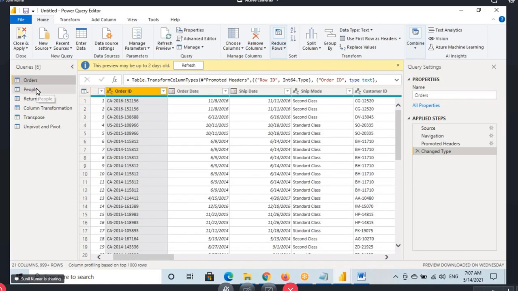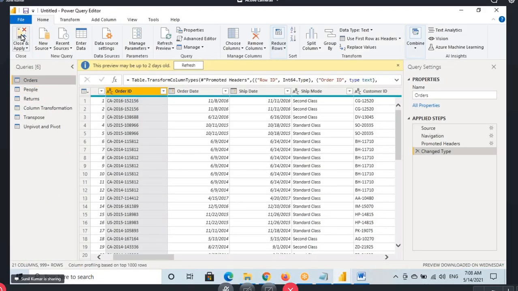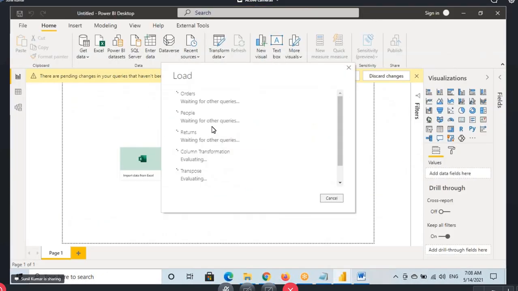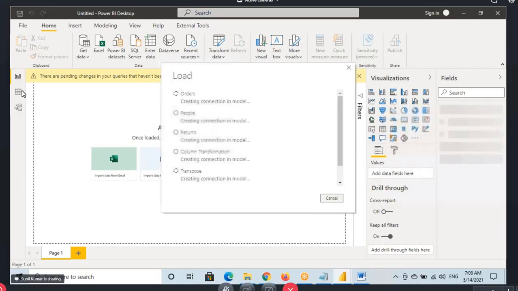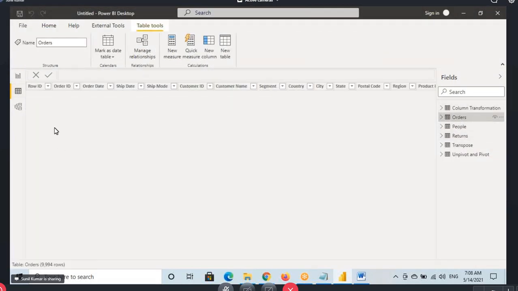One way, you can load all the 21 columns as it is, to create those visuals. When you click on close and apply, all the 21 columns will be loaded in the orders table, and you can show the two visuals. That is one way. So when you load 21 columns, what is the problem?